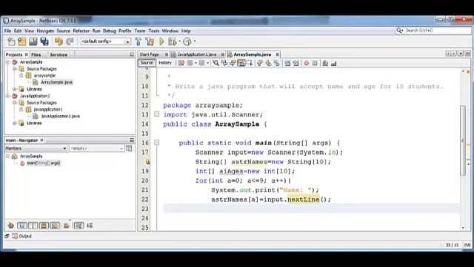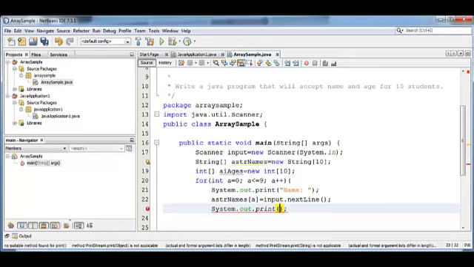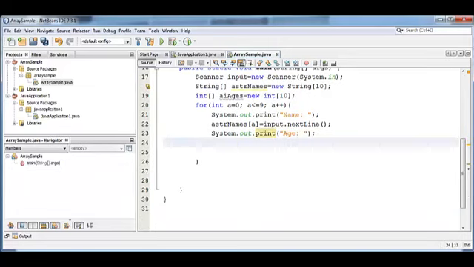Next, we'll also be doing the same for the age. So that is system.out.print age, and then our input. We use the variable followed by the loop variable equivalent to input dot next in, followed by input dot next in.